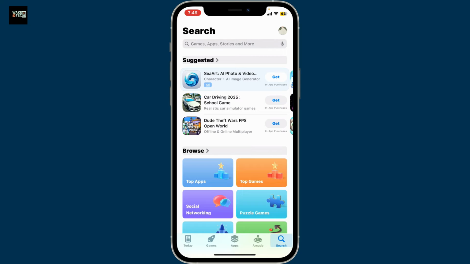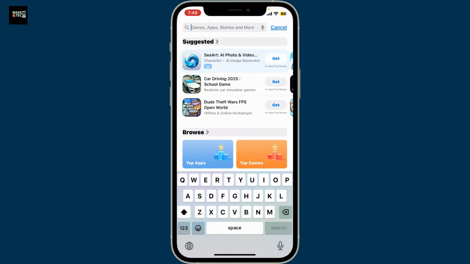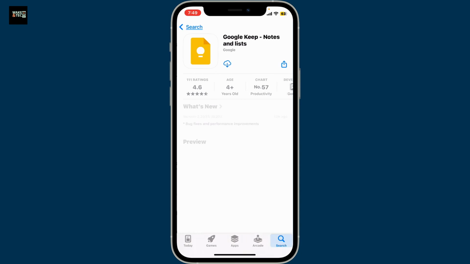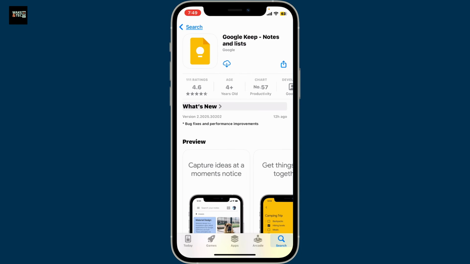Go to the search box at the top either way and type in Google Keep. Look for the application that says Google Keep Notes and List from Google, and then tap on the install or the get button to start downloading the app. You may also see a little cloud icon with the arrow pointing downwards. Tap on that to start the download process.